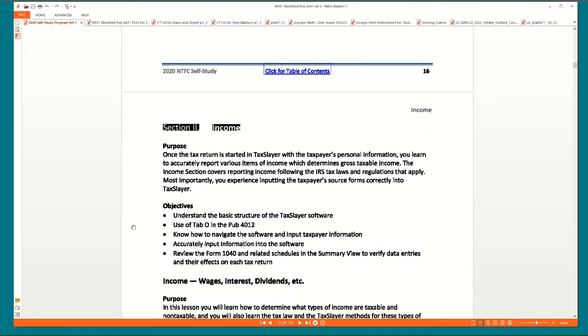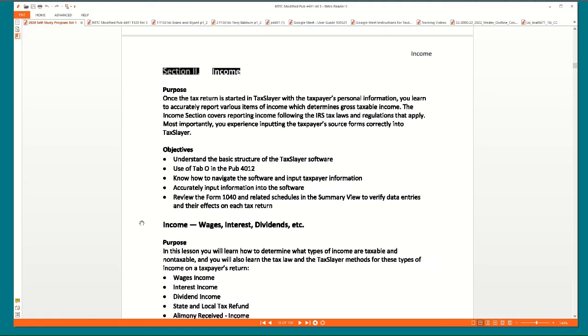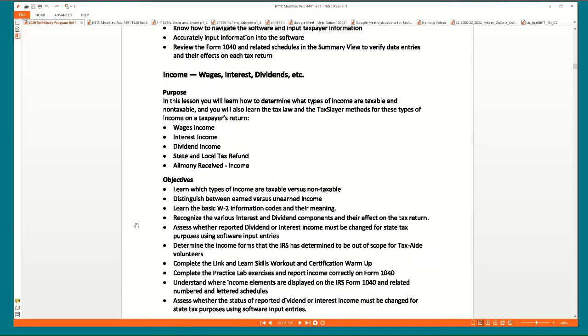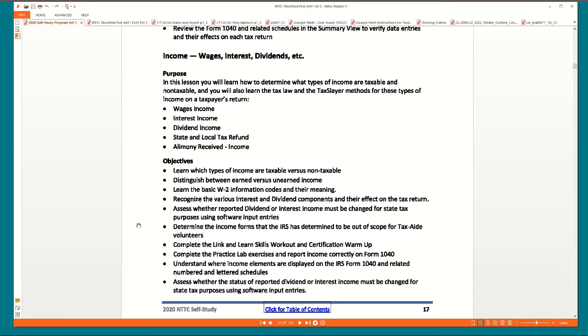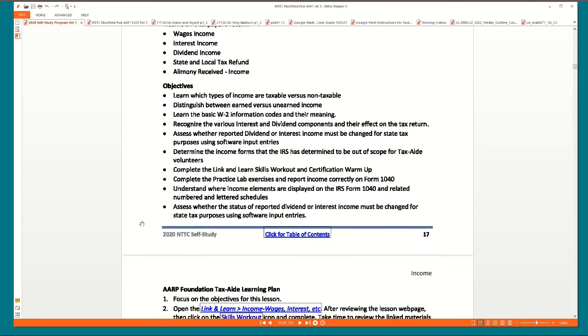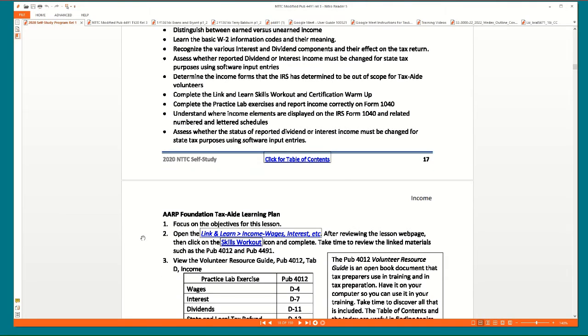All right, income. This is where I want to begin and actually show you the process of creating a return. So let's assume now that you're getting into the income section and you're going to read this page here. You don't really have any links to click on at this point. But when you get to the next page, page 17, I'm sorry, page 18, I guess. Yes, page 18. AARP Foundation Tax-Aide Learning Plan.